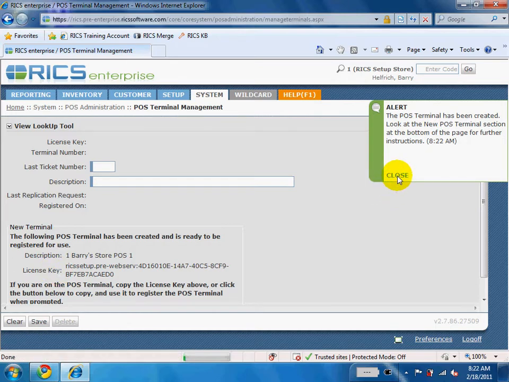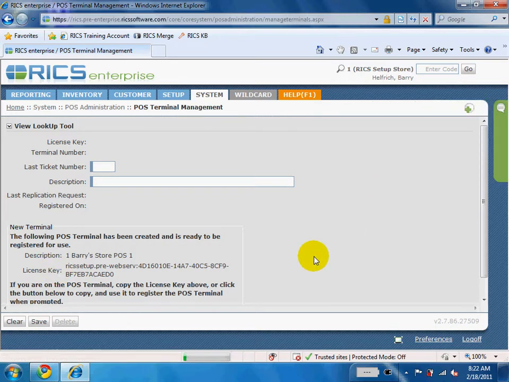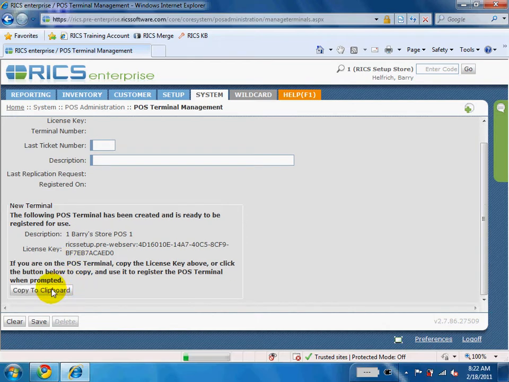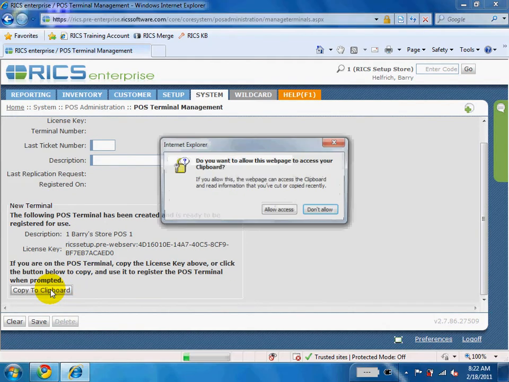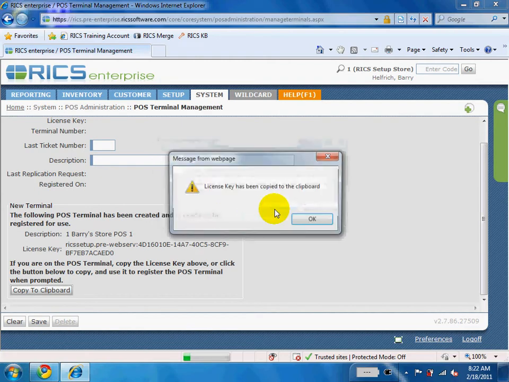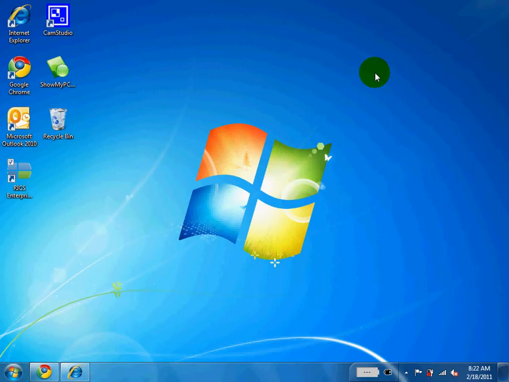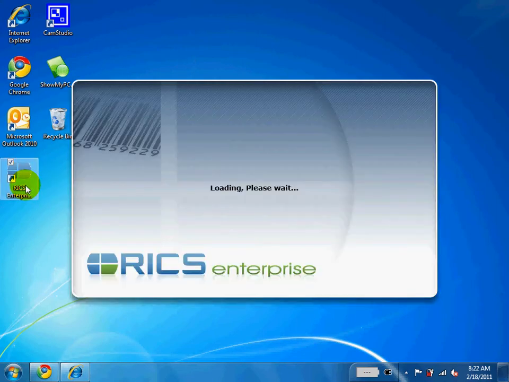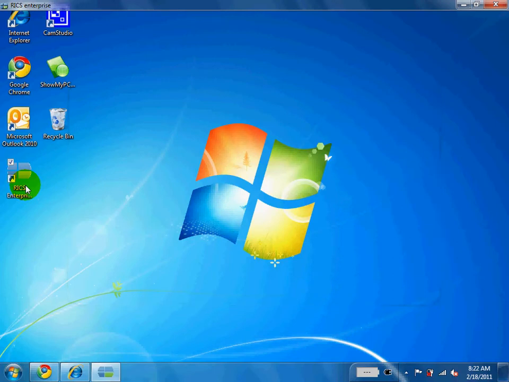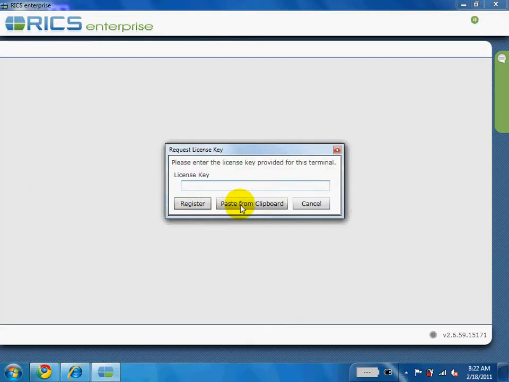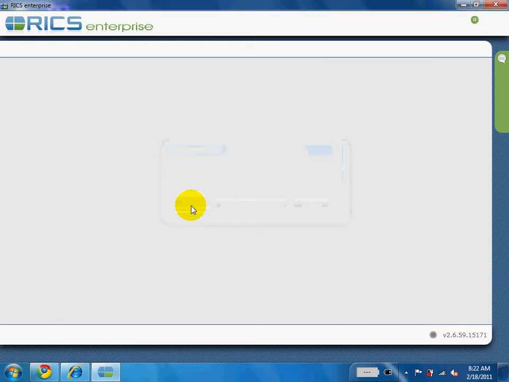As you can see, the alert tells us a license terminal has been created. And what we can do now is select Copy to Clipboard, allowing access, and then opening up our RIX Enterprise POS and pasting from clipboard our license key. Selecting Register initializes the snap process.